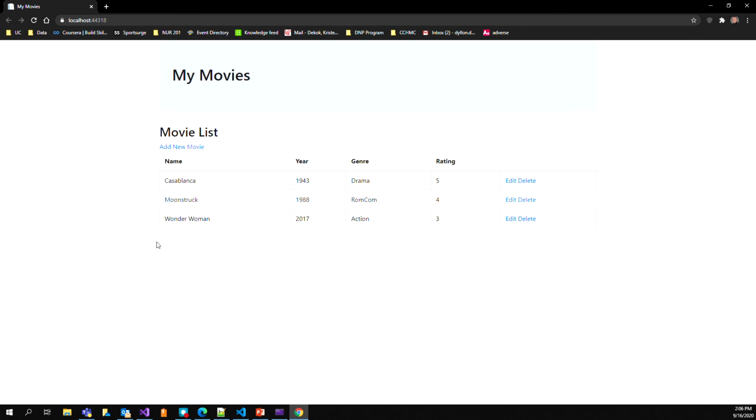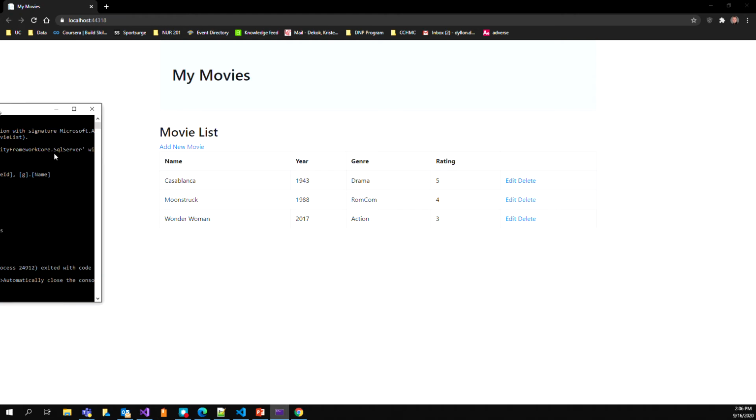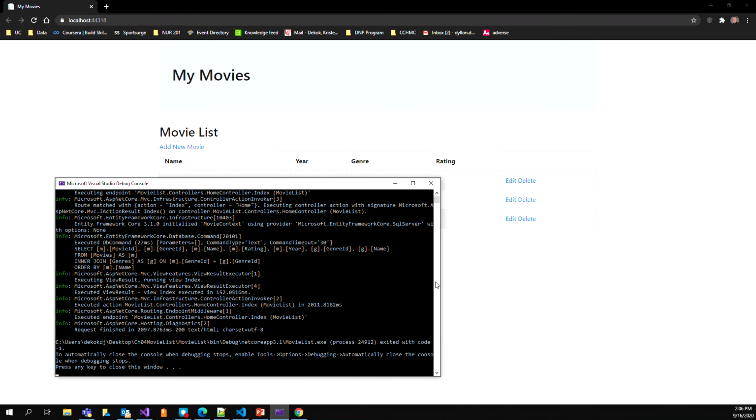Okay, so now here's our website. So now we're in debug mode. I also have another window that pops up. This is just the debug console. You can see I can hit any key to close this window, but I'm just going to leave the window up while I'm debugging.